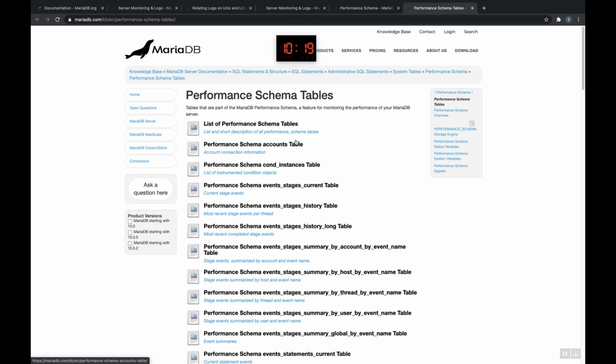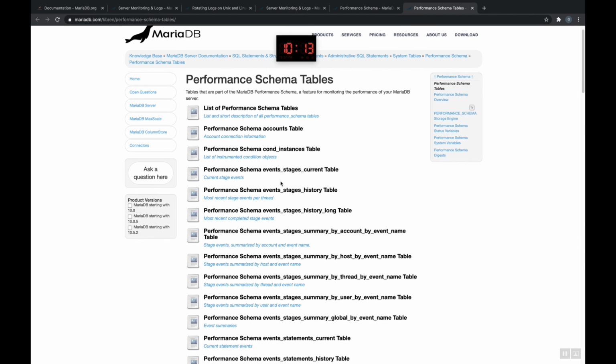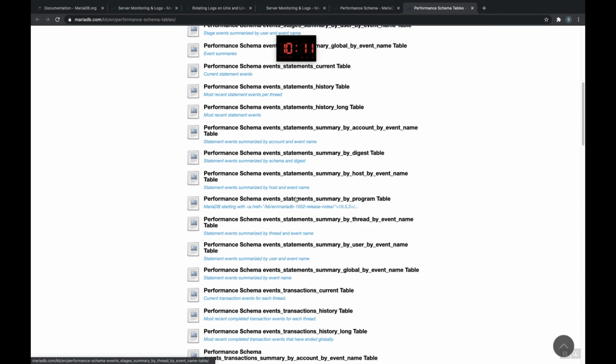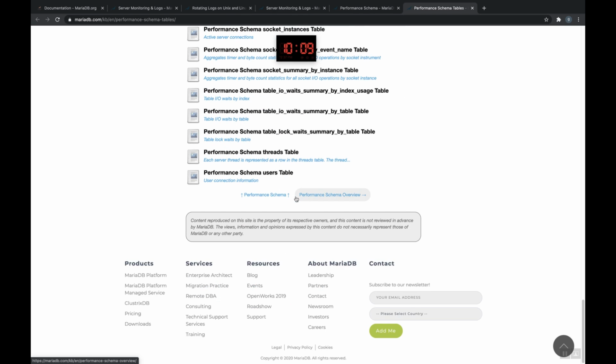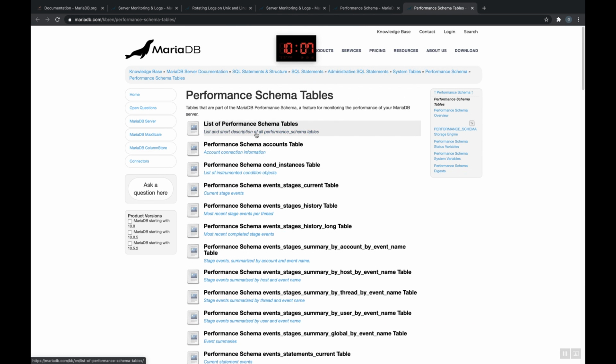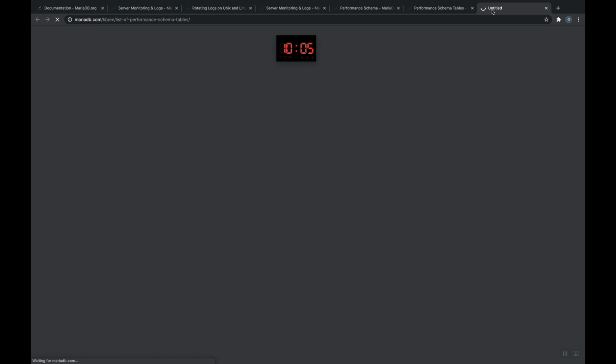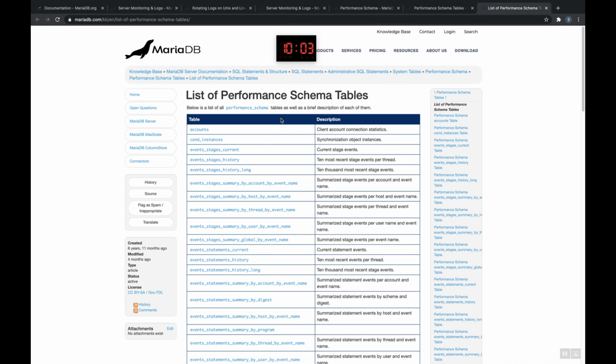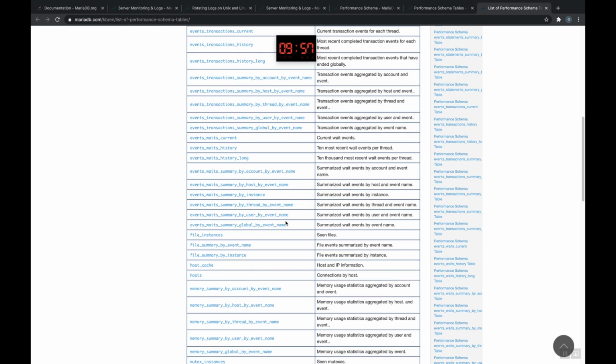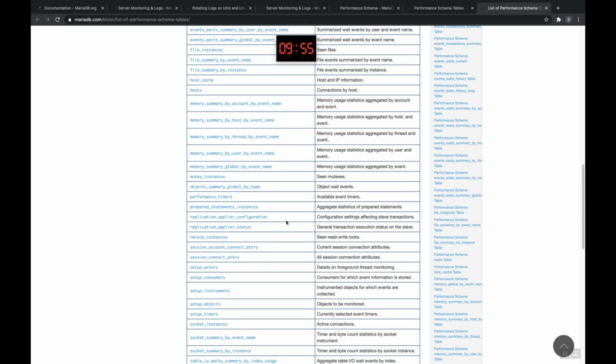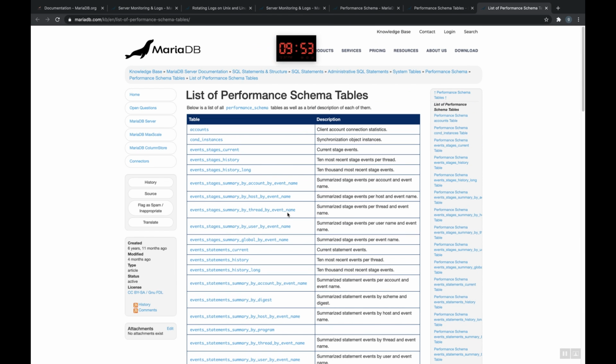So it says there is a list of performance schema tables: performance schema account table, performance schema conditions, the event stage. Basically these are the tables. Let's open this and see what it says, the definition point. So these are the different tables inside MariaDB which capture most of the info, and you can query these tables to get the details.